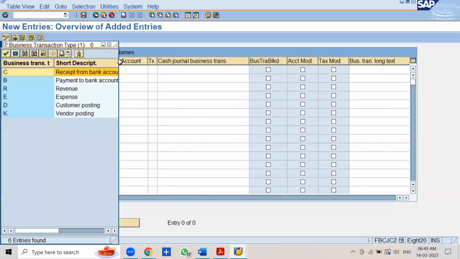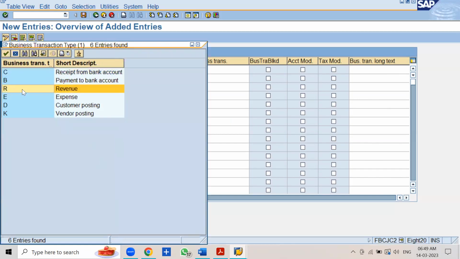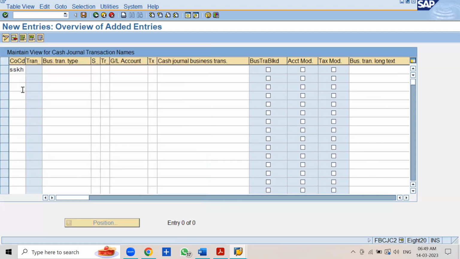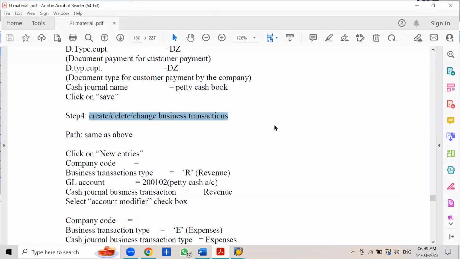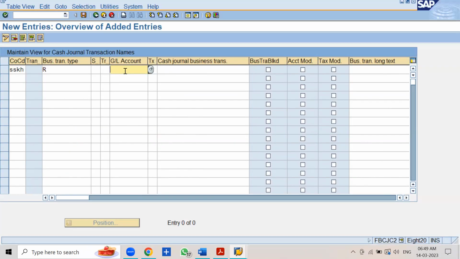So these are the business transactions which you can process through cash journal, right? So I want to process revenues. Then GL account is equal to 2,01,02. Cash journal business transaction is equal to revenues.